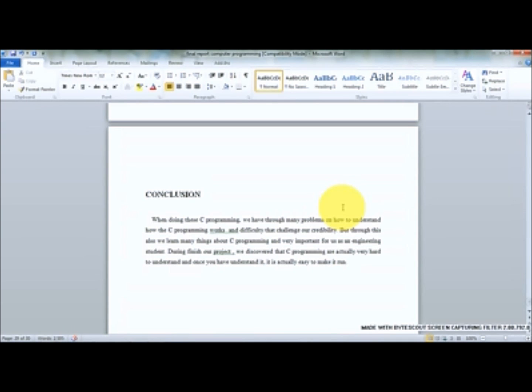While finishing our project, we discovered that C programming is actually very hard to understand, and once you have understood it, it is actually easy to make it run.